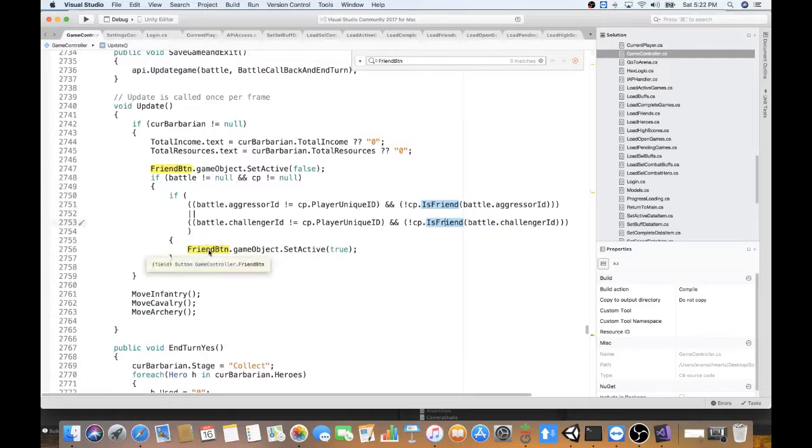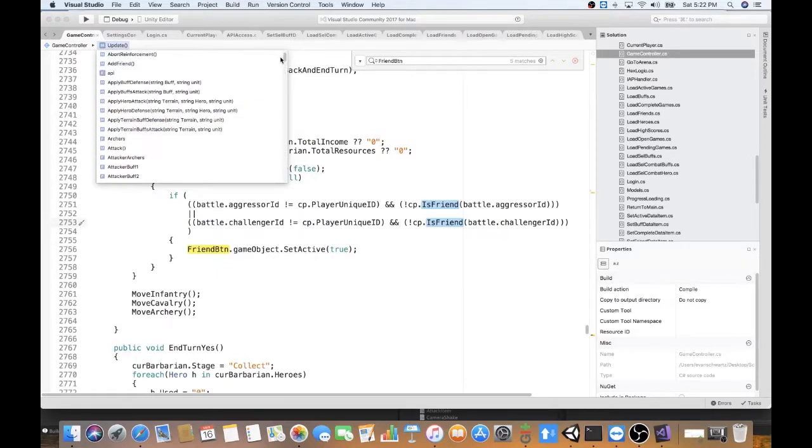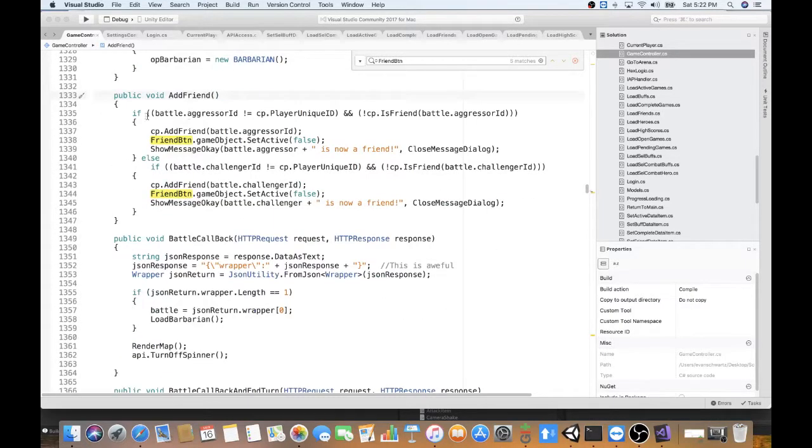So once this button is made active, it becomes clickable. And as we saw before, the Unity action that is tied to it is add friend. So in add friend, if you're the aggressor and the aggressor is not your friend, we'll use the CP, current player, and we'll add a friend, the aggressor. We'll disable the button and then show the dialog.